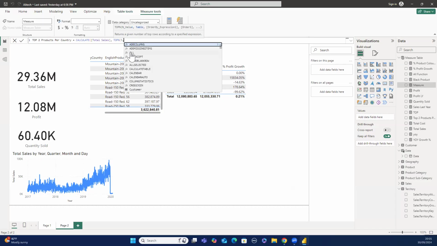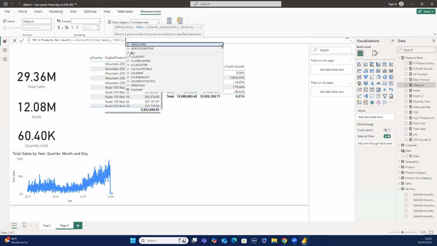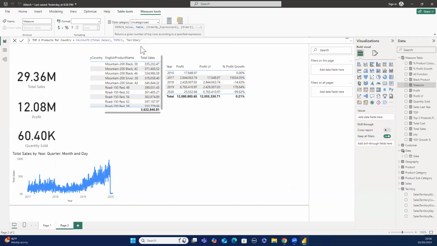Now, the table could be in a different form. It's not necessarily just one table, or it's not necessarily that you put a table name. But let's try and put a table name first. Table name is territory table.